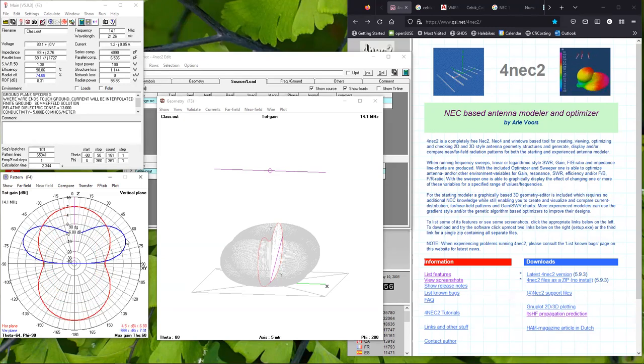So, if I stop here, it actually shows the theta angle and the phi angle. You see, as I drag this around, it's showing that it's changing the theta down at the bottom.